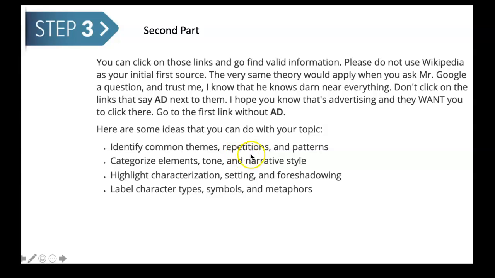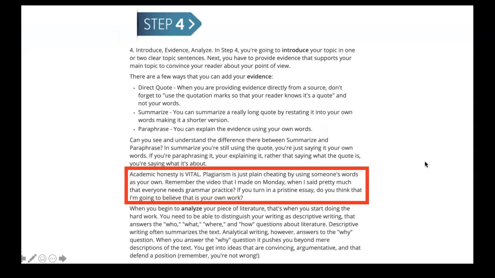Identify common themes, repetitions, patterns, categorize elements, tone, narrative style, highlight characterization, setting, foreshadowing, label character types, symbols, and metaphors. There you go. We're going to move on to step 4.